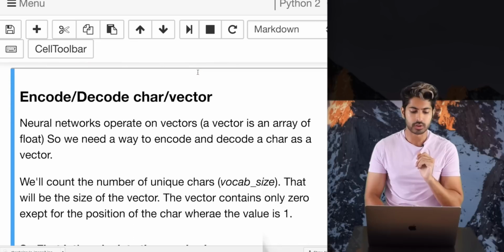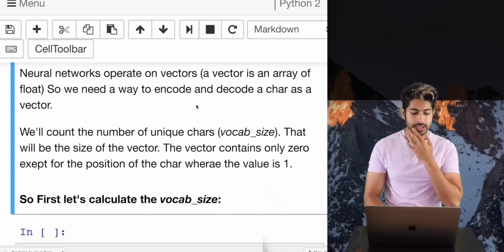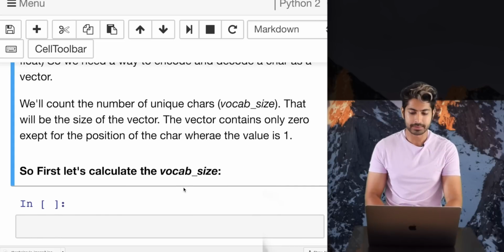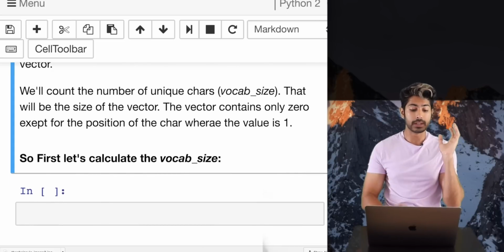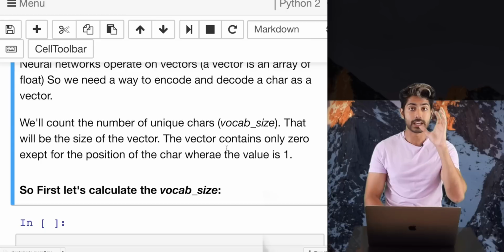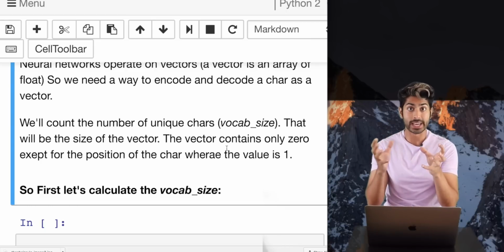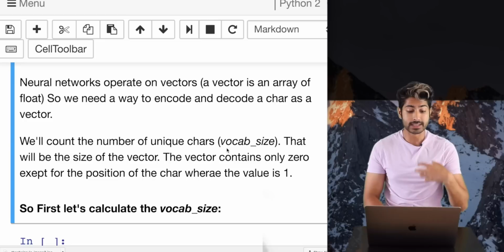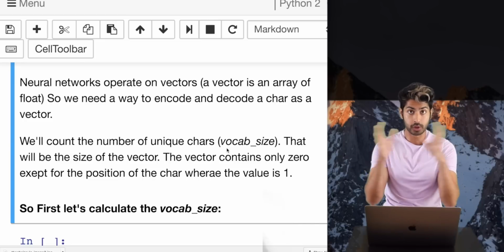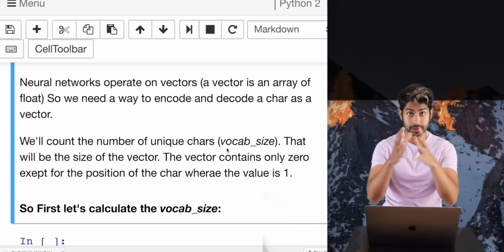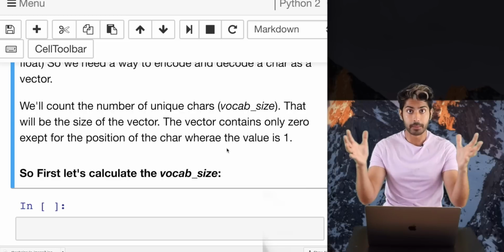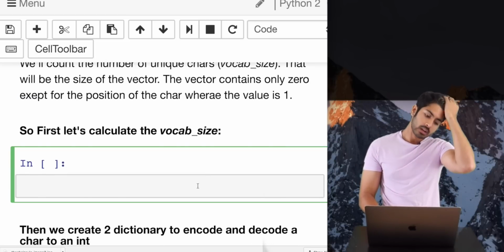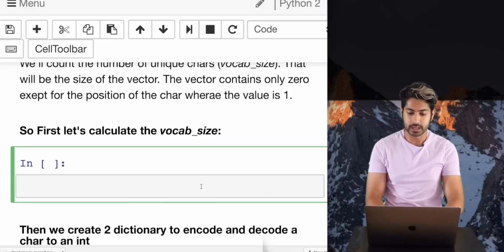Okay, good to know. Our next step is to calculate the vocab size. We're going to calculate the vocab size because we want to be able to feed vectors into our network. We can't just feed in raw string chars. We've got to convert the chars to vectors, because a vector is an array of float values in this case, or a vector is an array, a list of numbers in the context of machine learning. And so we'll calculate the vocab size to help us do this.